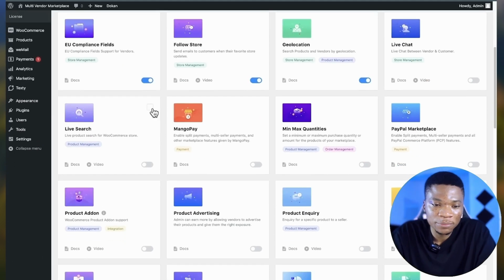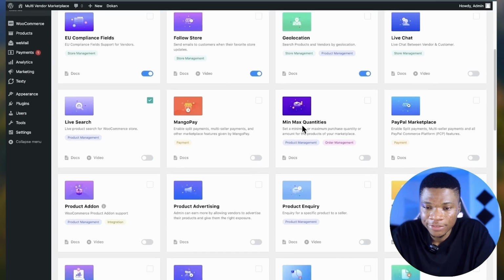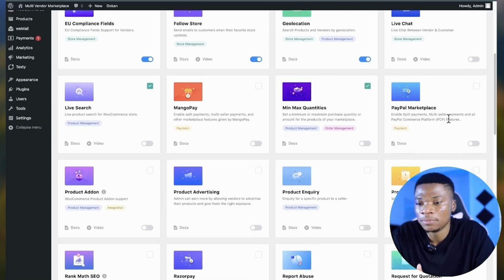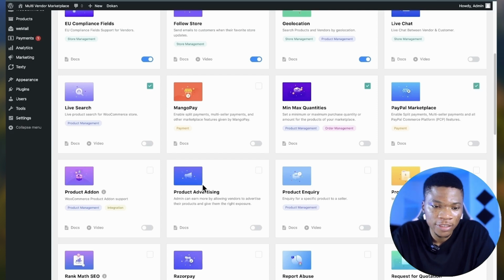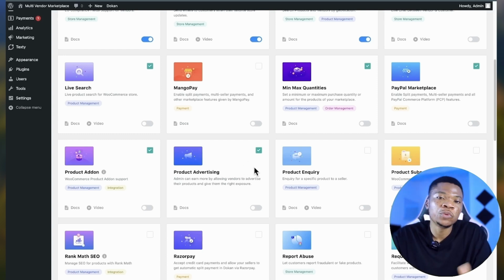There are more interesting modules like the live search to add a live product search to your marketplace. This will allow you to set minimum and maximum quantities of order. And when you check this, PayPal Marketplace enables split payment, multi-seller payment, and all those kind of stuff. Check this. Product add-on, product advertising. That is if you want to make money by allowing interested vendors to promote their product. Now, as your platform gets more attention, this is one very good way you can make money for yourself, because vendors will want more people to see their product, and they can pay for that, and then you set their product in the featured section.